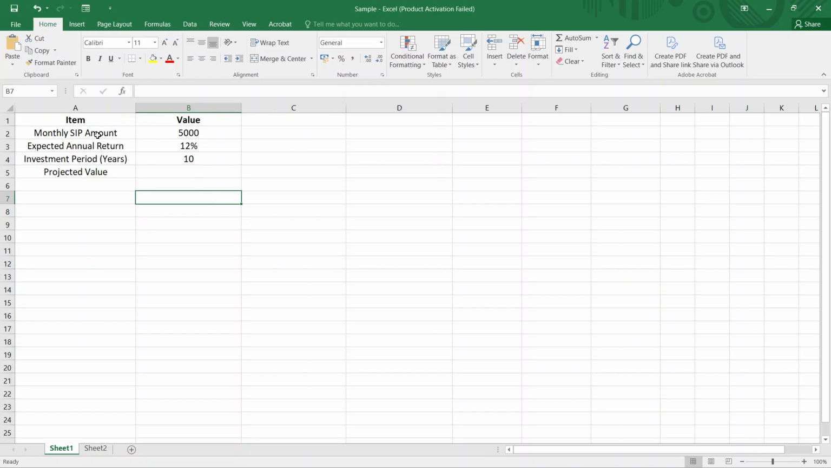The goal here is to build a simple SIP calculator using Excel's built-in formula tools, so you do not need anything complicated to make this work.